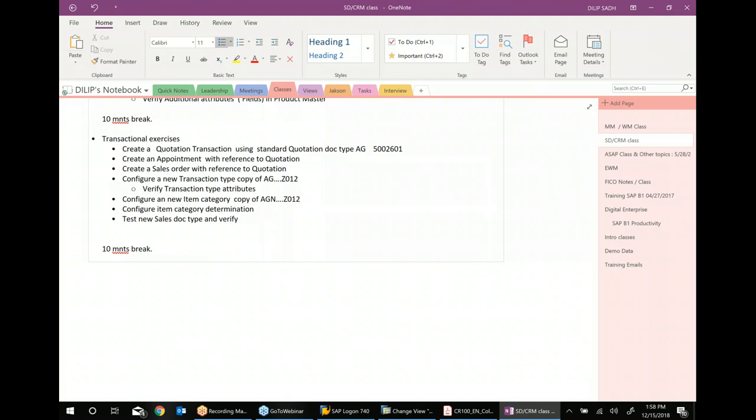So what we have done is we have created a new document type, which is a copy of AG. We tested the attributes, and then we also wanted to test and verify various item categories as well. So now we created a new item category, Z012. And this item category Z012 is a copy of AGN.